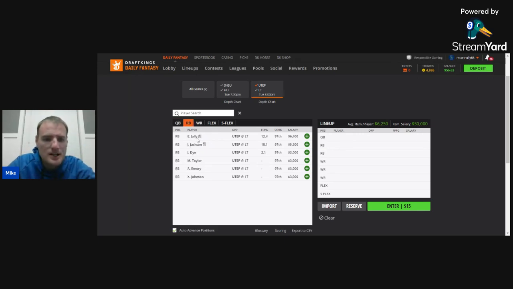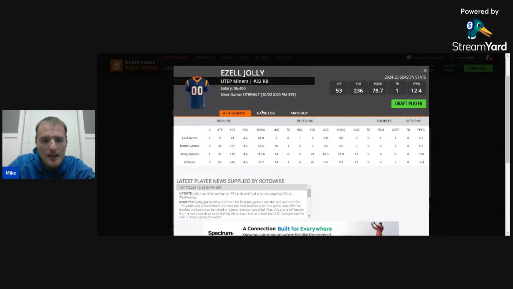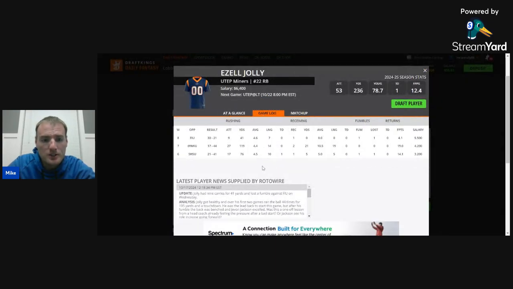At the running back position, we had an interesting situation last week. So Ezel Jolly had not been healthy until the game against Sam Houston, or the start of conference play, in which he immediately burst on the scene, 17 carries. Western Kentucky, he was certified workhorse status, 27 carries, scored 19 DraftKings points. Against Florida International last week, it was starting that way. He had 9 carries, but then he lost a fumble, and they didn't play him at all after that.